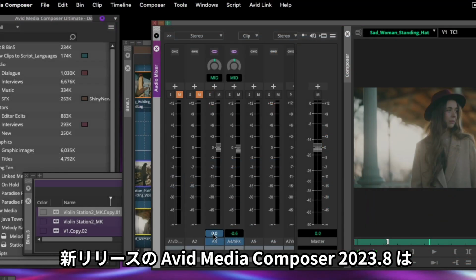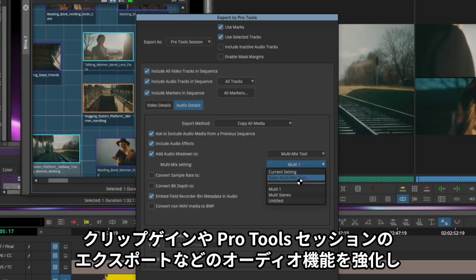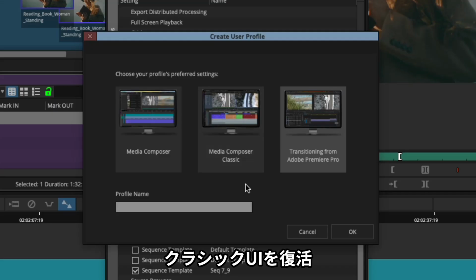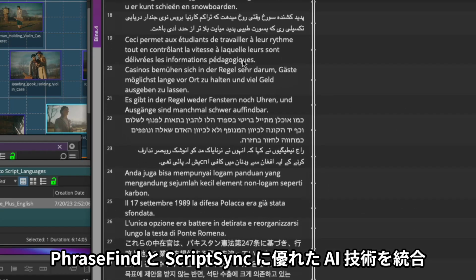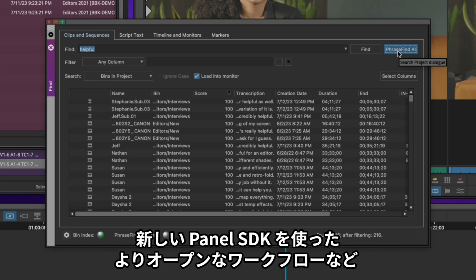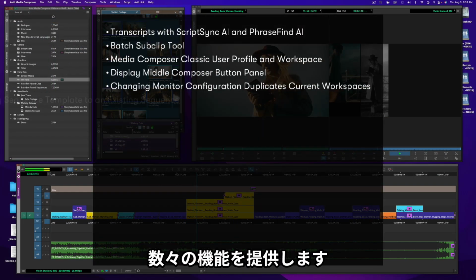The new release of Avid Media Composer 2023.8 adds audio enhancements for clip gain and the Pro Tools Session Export, brings back a classic UI, incorporates some great AI technology with PhraseFind and ScriptSync, provides more open workflows with the new Panel SDK, and many other features.